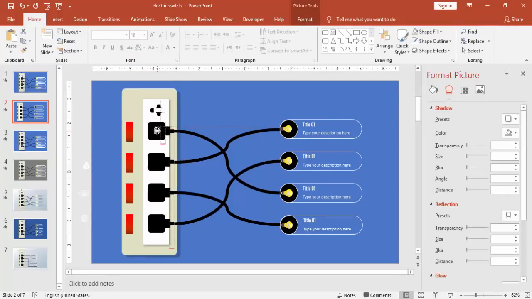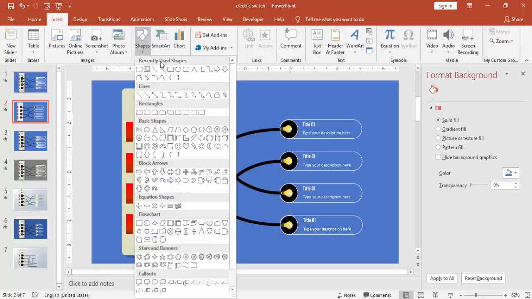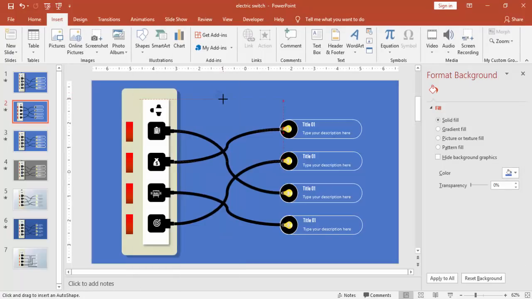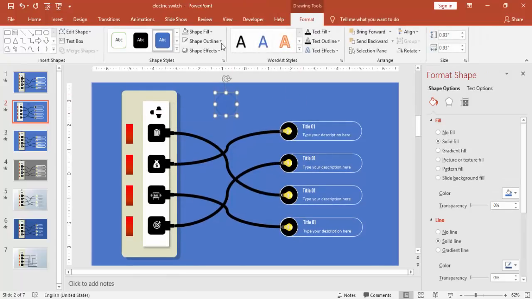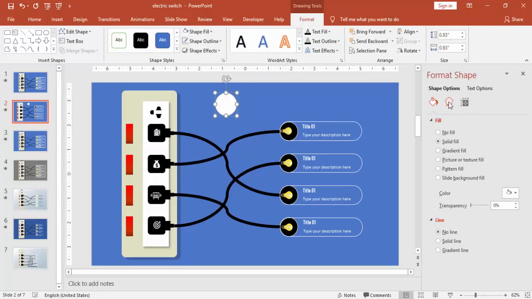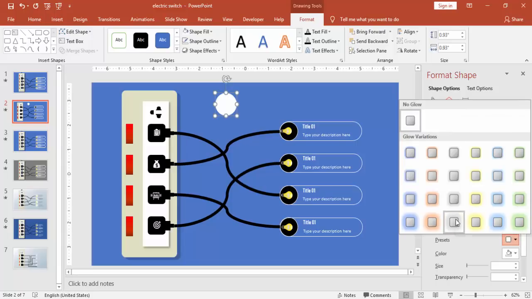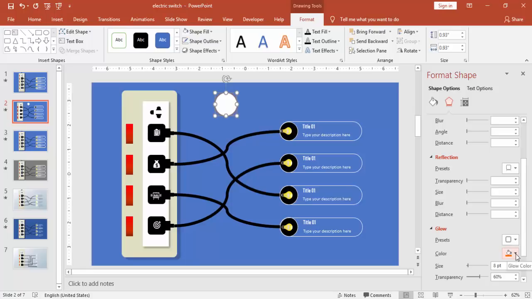Now these icons which I have downloaded from the nounproject.com, and you can place it on the top of the switch. And then go to insert, shapes, and select the oval shape. Make it no outline and the color to be white. Go to the properties and you can give some glow effect, which is a red color.